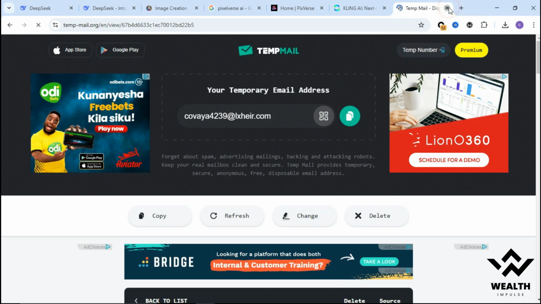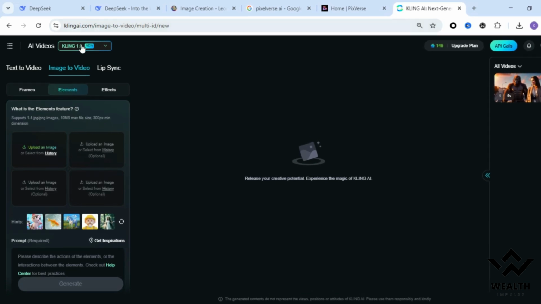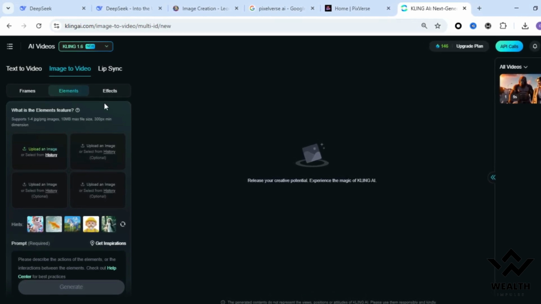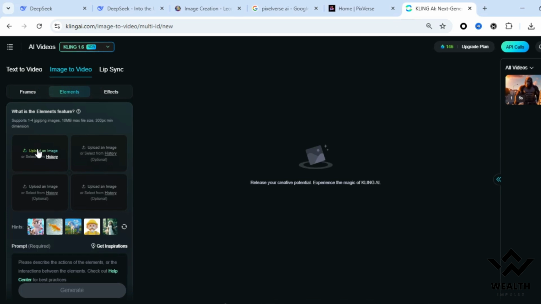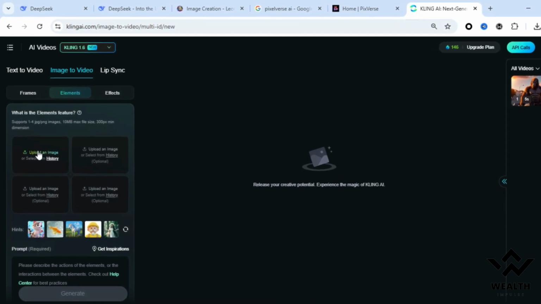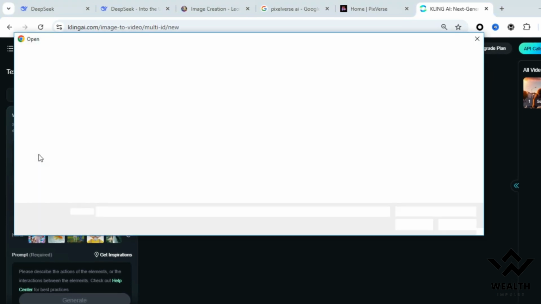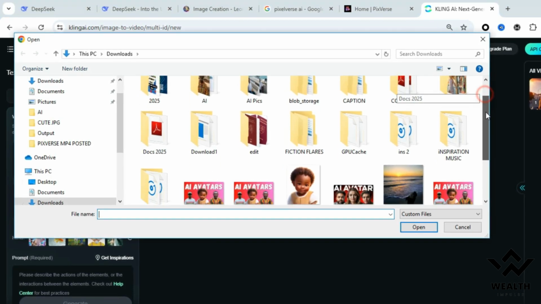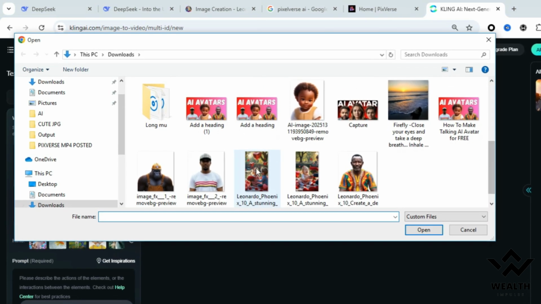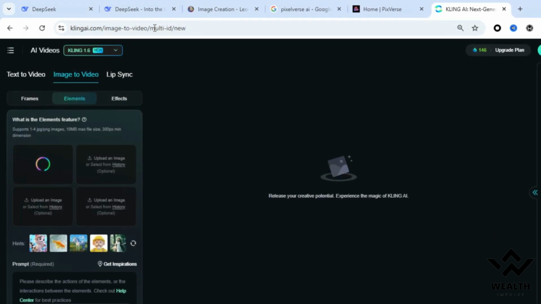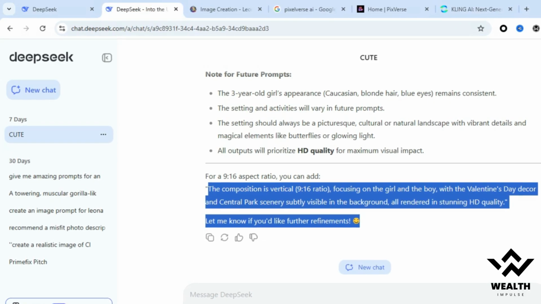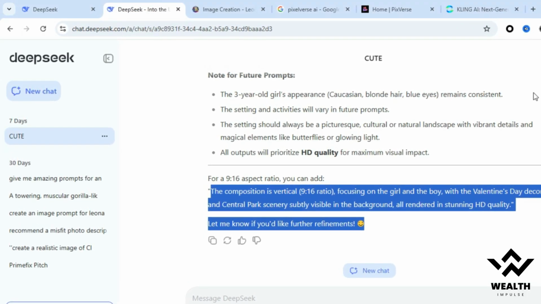The other way to make a still image animate is using Kling AI. In this particular AI, you're going to do the same thing. You're going to upload the image here, the image that we had created using the prompt. So we are going to select that, put it here, then we go and get our prompt, the prompt that we had used to generate the image.